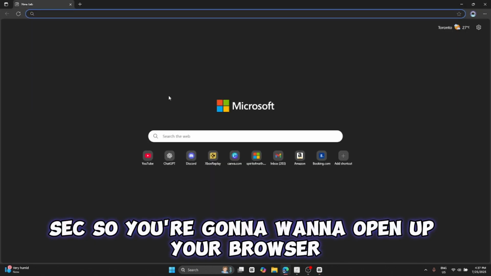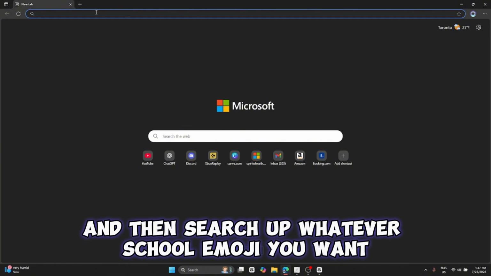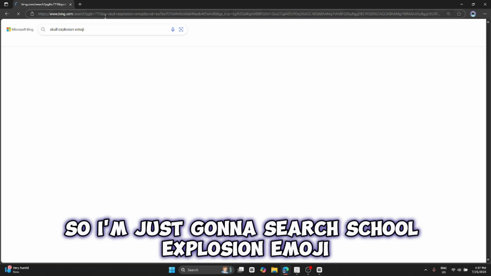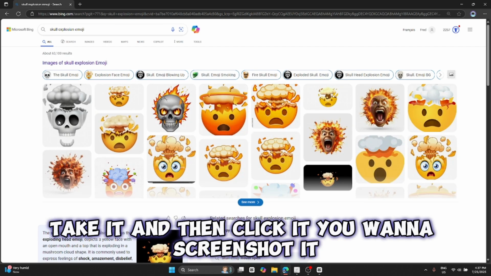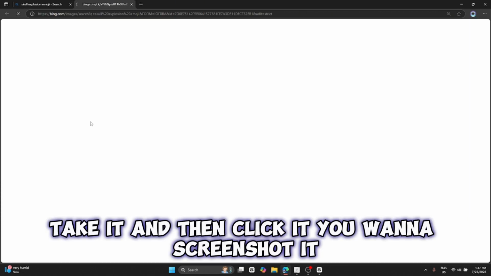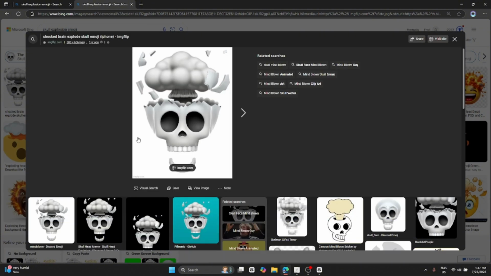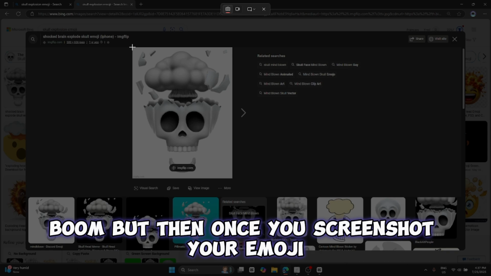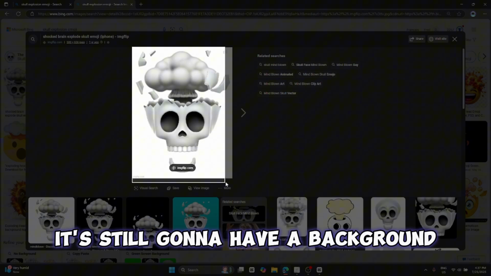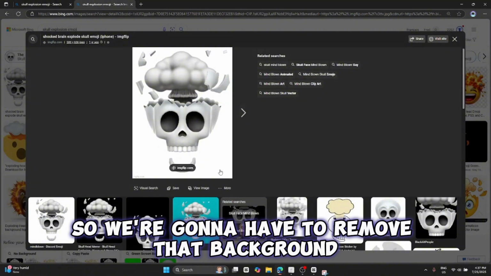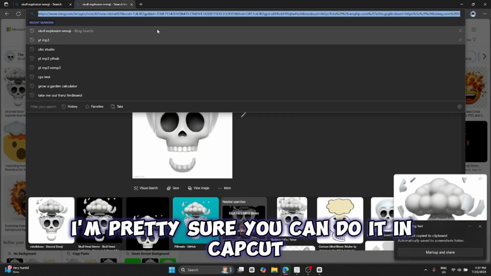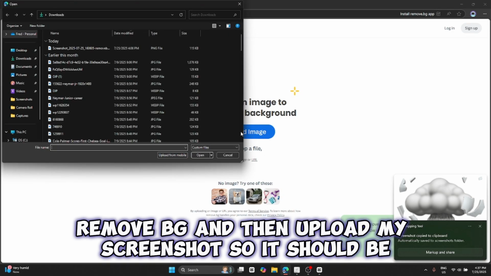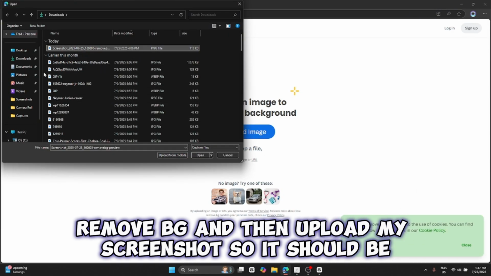So you're going to want to open up your browser and then search up whatever skull emoji you want, or whatever emoji. So I'm just going to search skull explosion emoji, take it, and then click it. You want to screenshot it. Boom. But then once you screenshot your emoji, it's still going to have a background. So we're going to have to remove that background. I'm pretty sure you can do it in CapCut, but I'm not sure how. So I'm just going to search remove BG and then upload my screenshot.